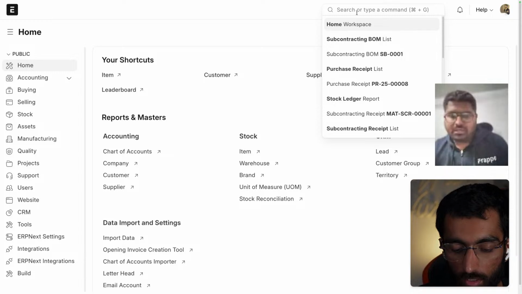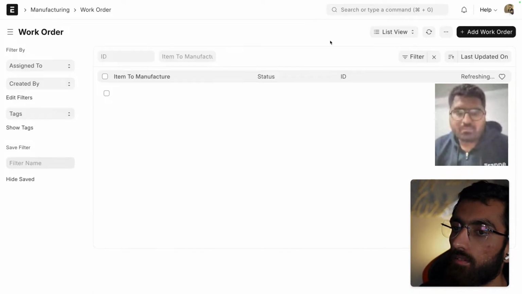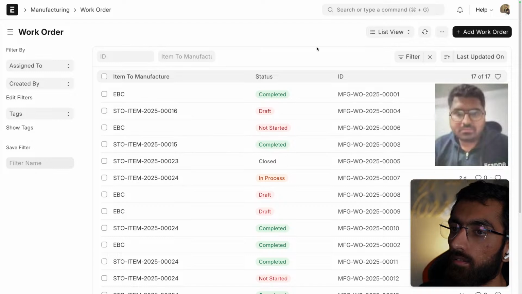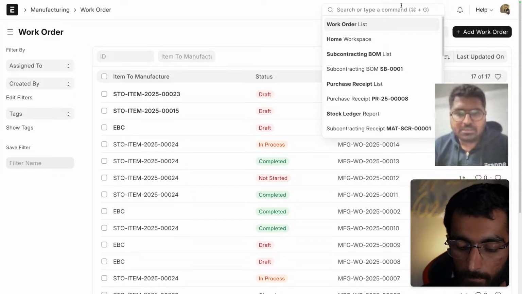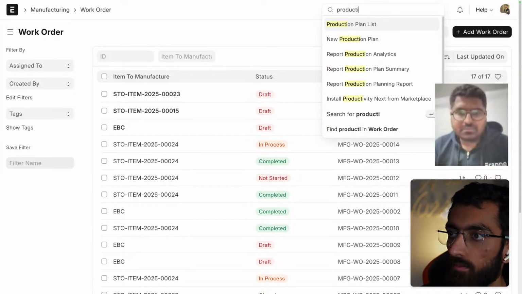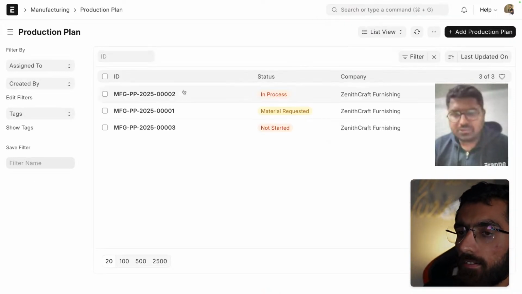If we go to the work order list, these three are the drafts. Production plan. So there are questions in the chat. Let's take that after this.